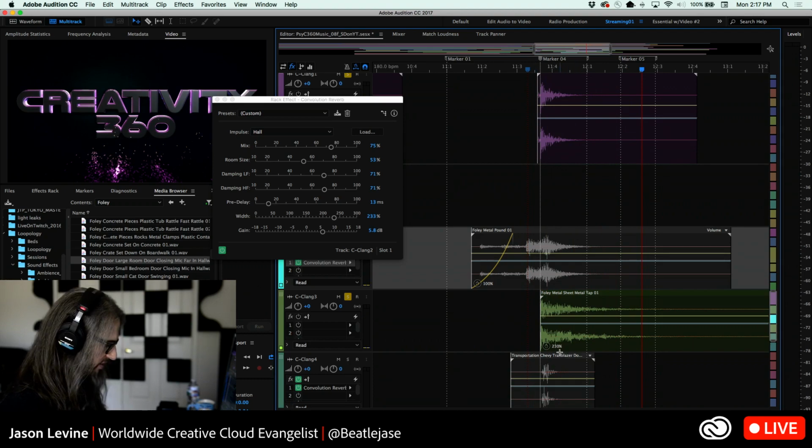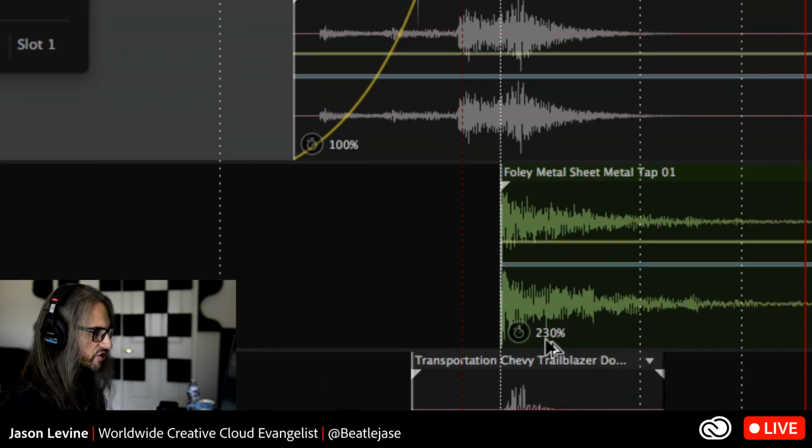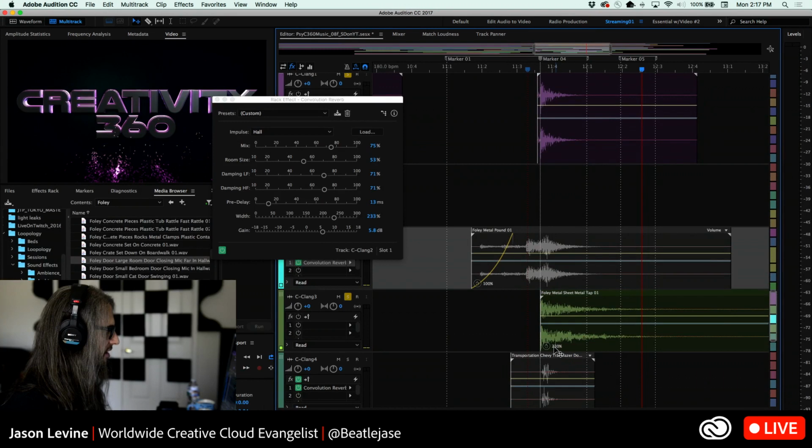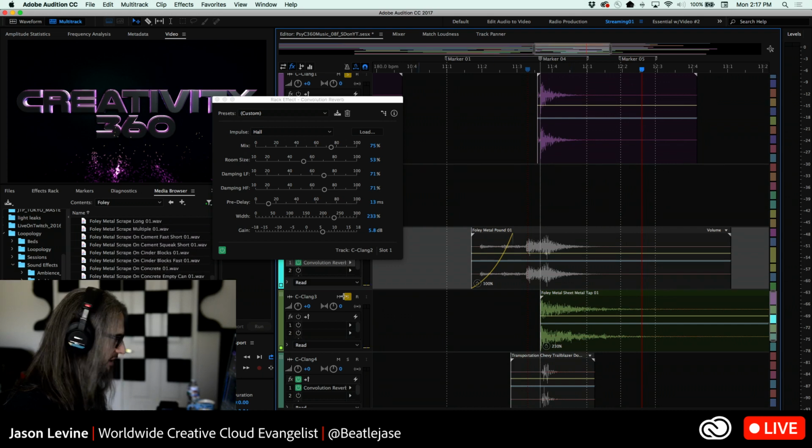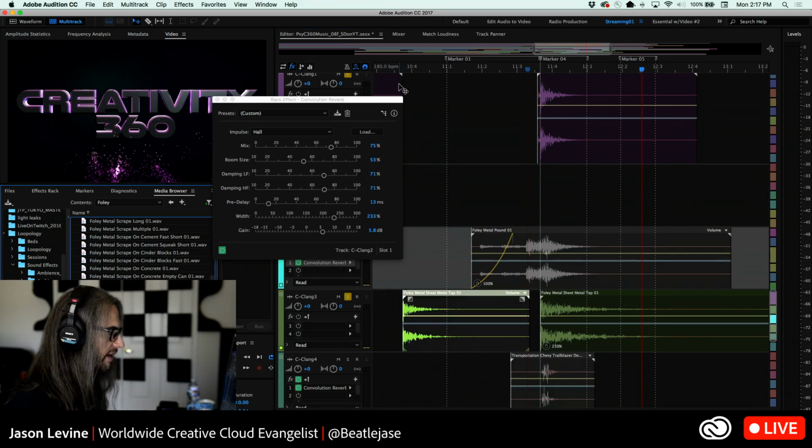Now again, do you see what's going on here? This is stretched 230% because the original, let's see if I can find the original in here, metal sheet. Okay, metal sheet metal tap 01, here it is. So here's the original right here.